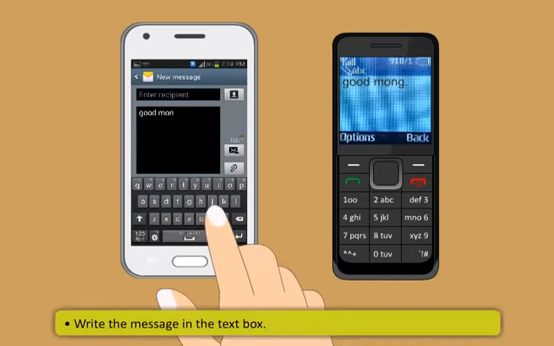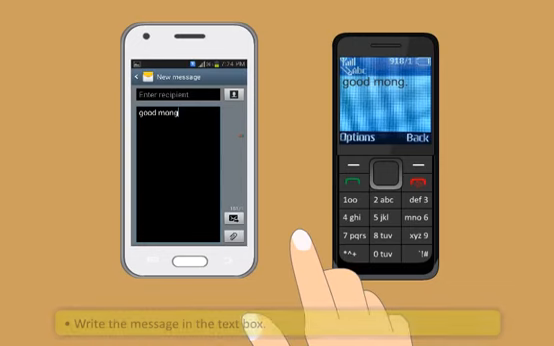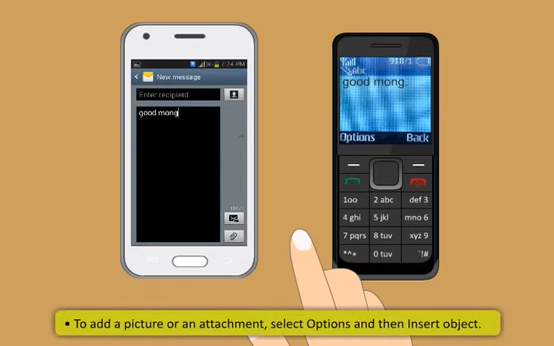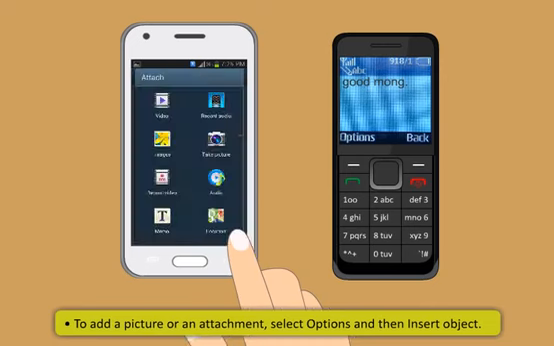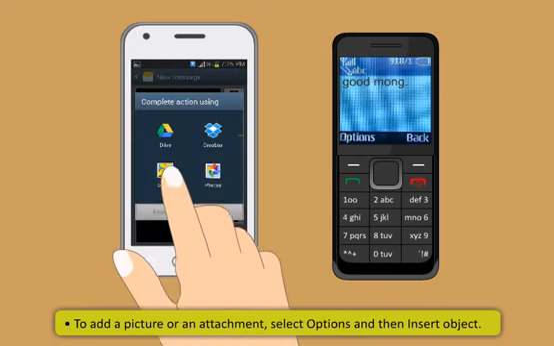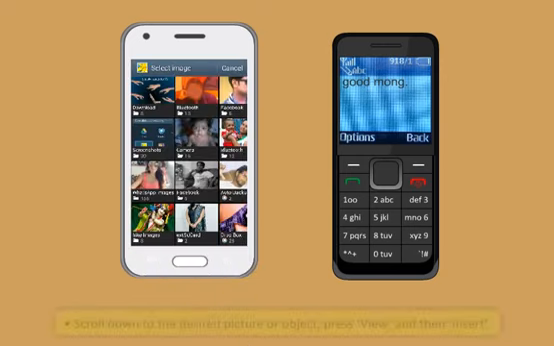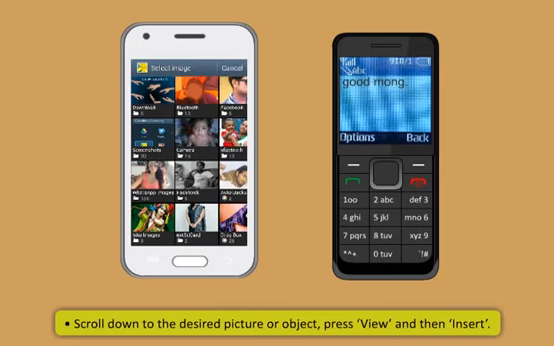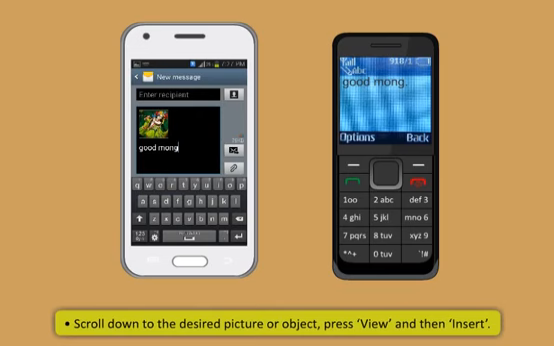Write your message in the text box. To add a picture or an attachment, select Options and then Insert Object. Scroll down to the desired picture or object, press View and then Insert.